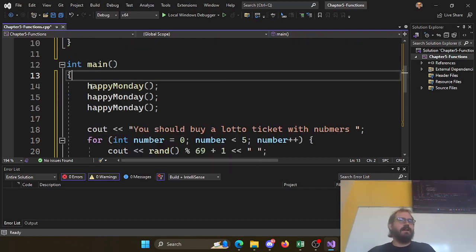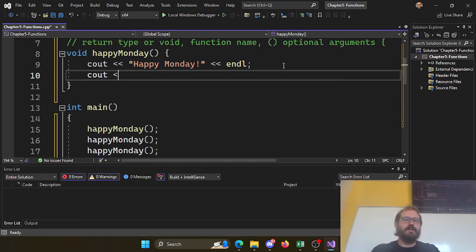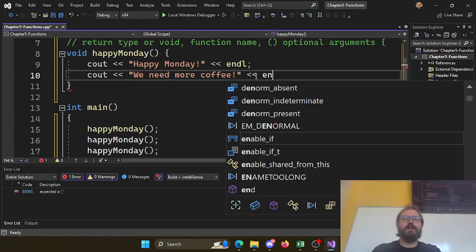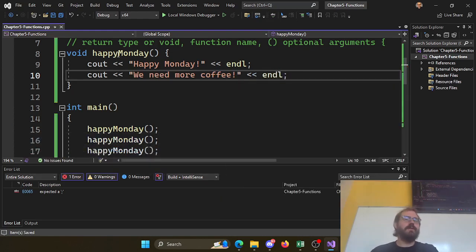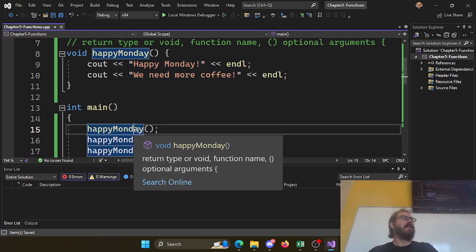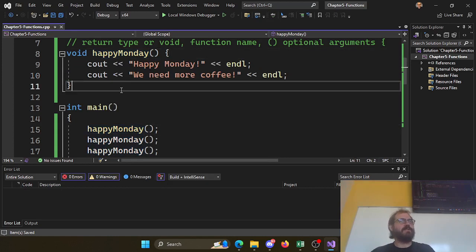So I don't have to repeat. I mean, this is only one line here, but maybe I'll say, hey, see out. What else should we say in happy Monday? Say we need more coffee. Okay, so happy Monday and we need more coffee. So now I have two lines of code that will run every time I call happy Monday. So when I say happy Monday, it will jump to the happy Monday function, run start to finish, and then come right on back.